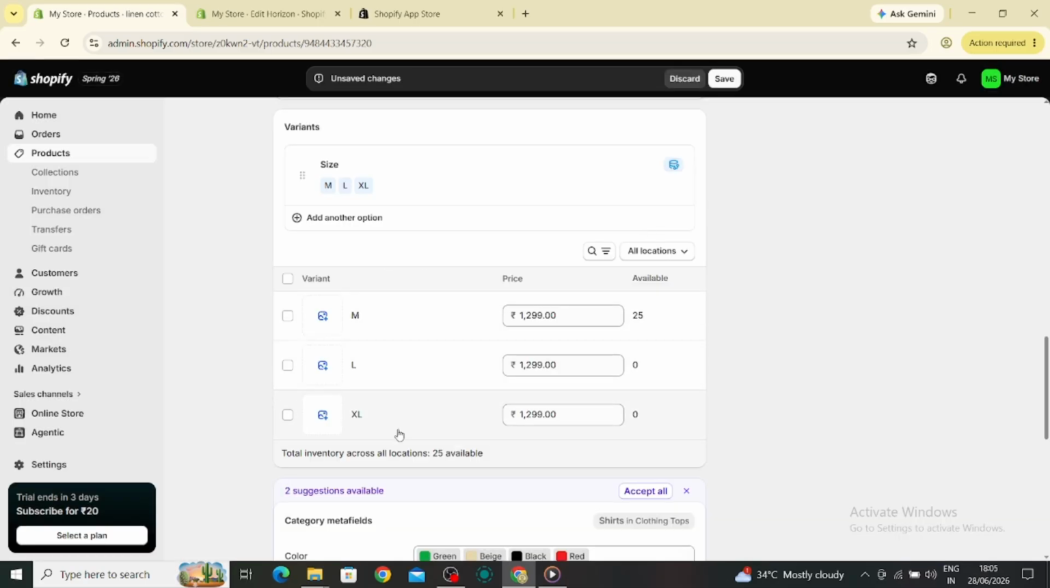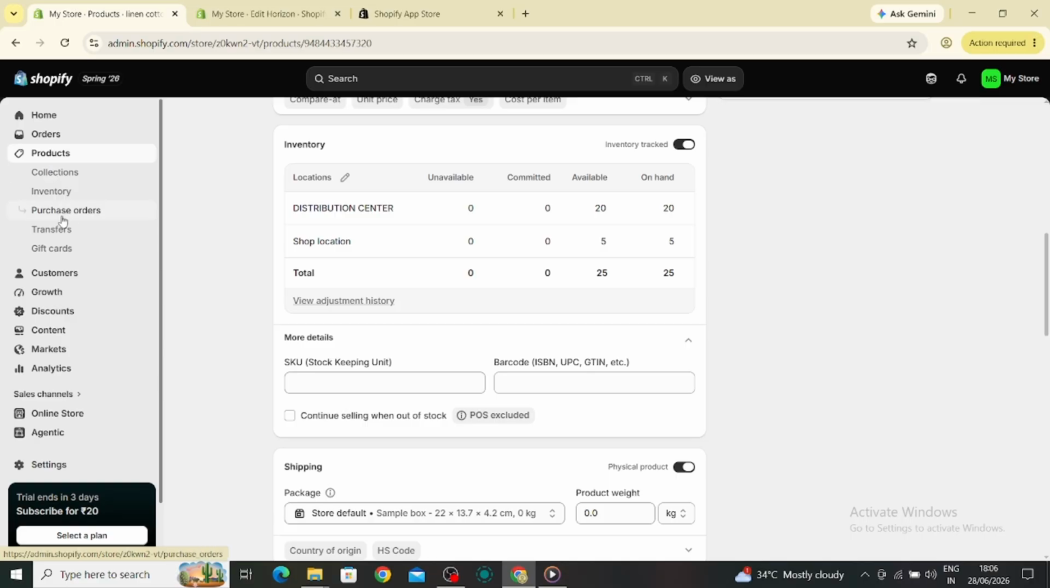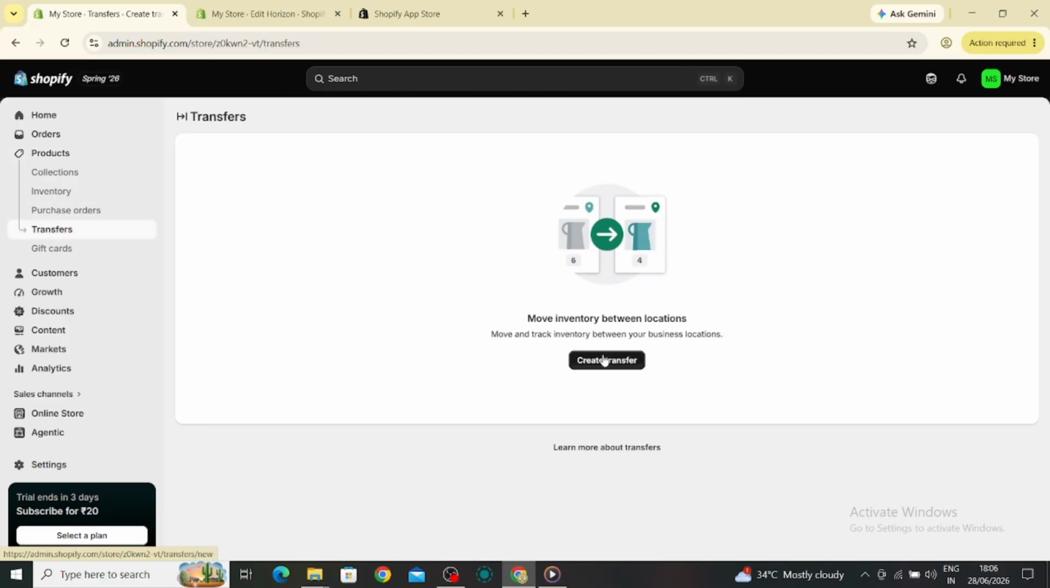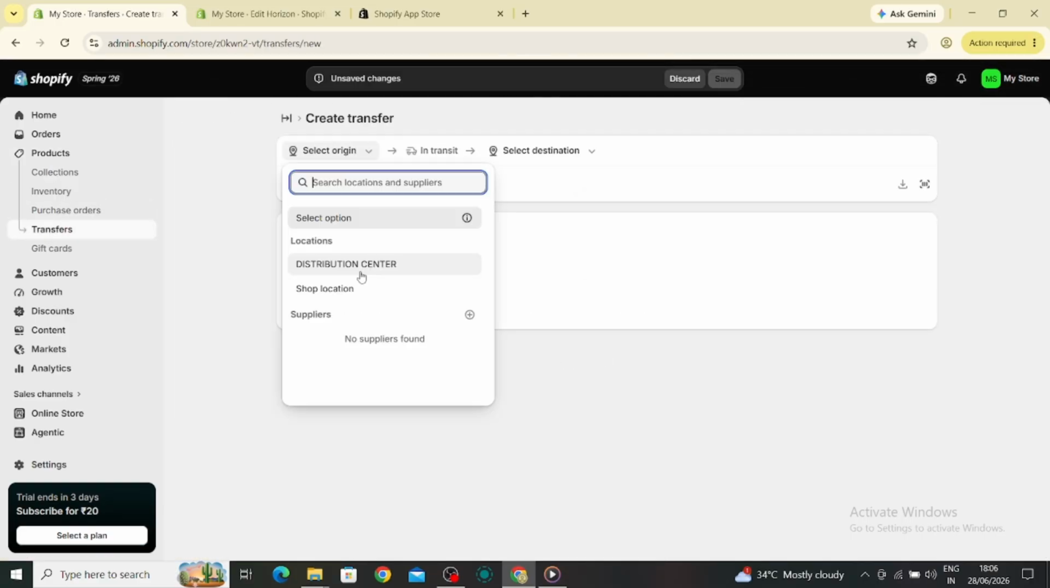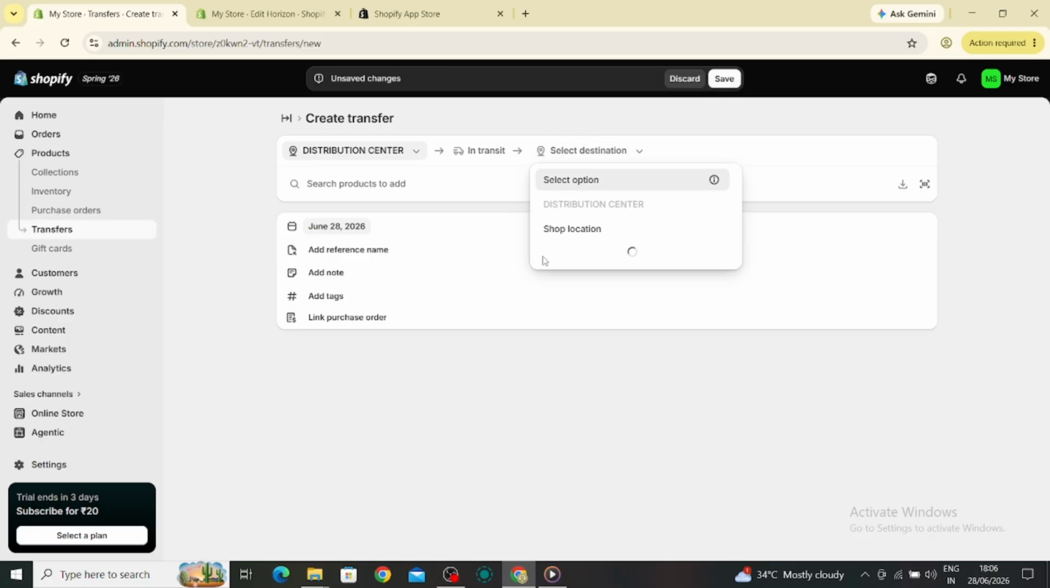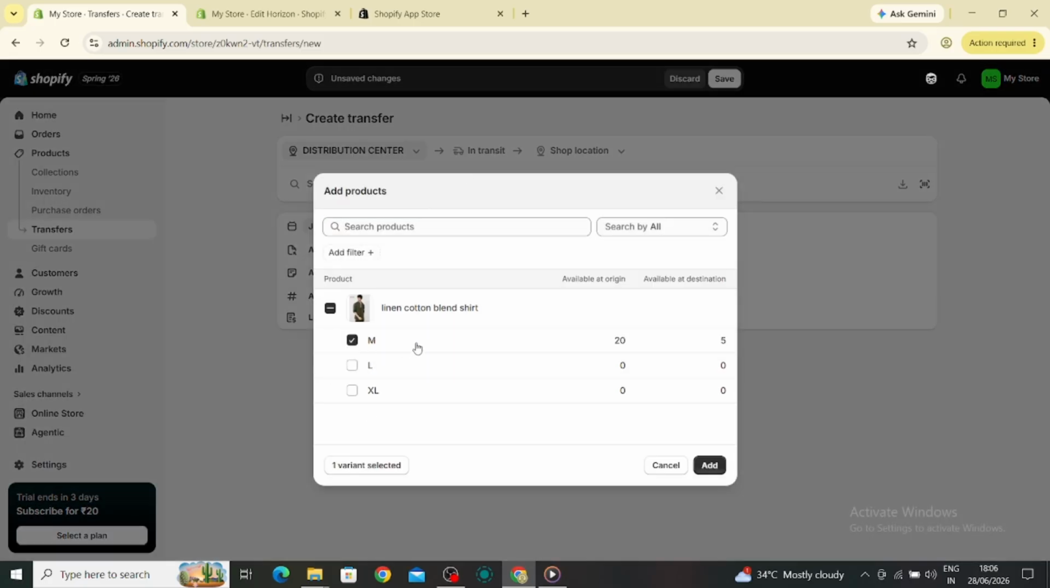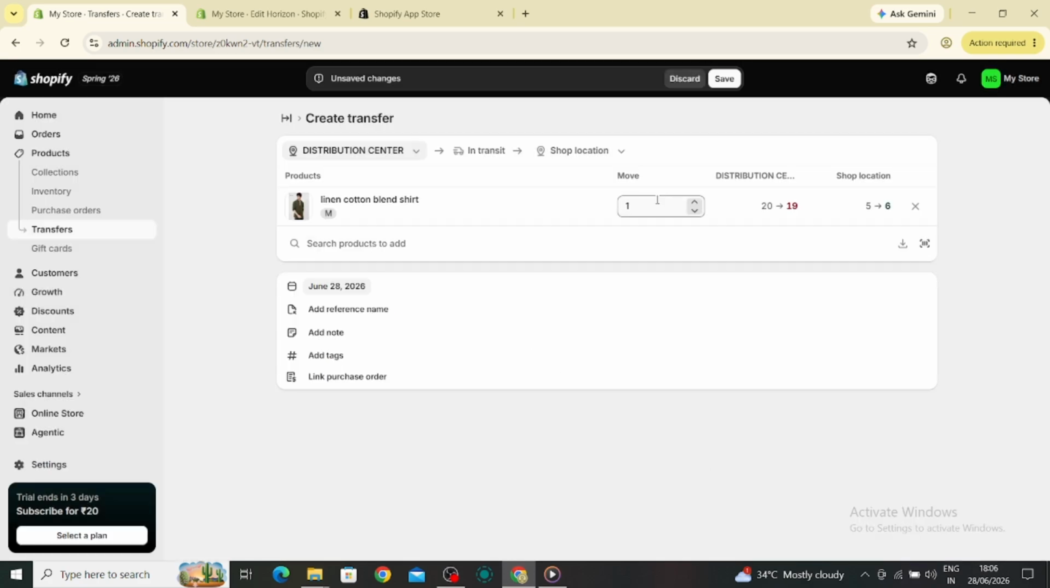You can also move stock between locations. To do this, go to Products and select Transfers. Click Create Transfer, choose the origin location and destination location, then select the products you want to move. Enter the quantities being transferred, and save the transfer. This feature helps keep inventory records accurate whenever stock is relocated.